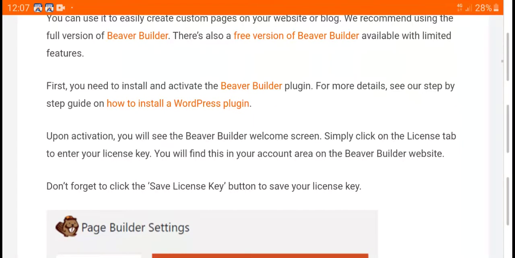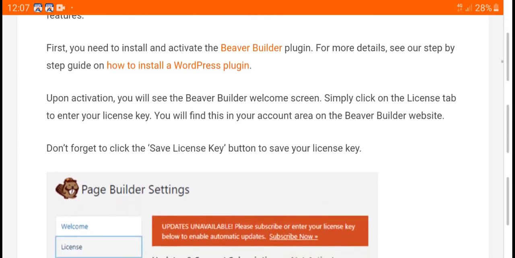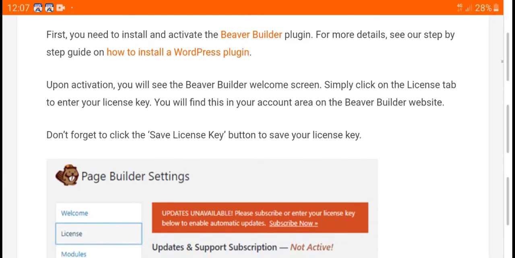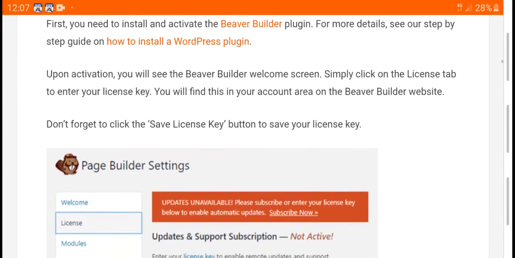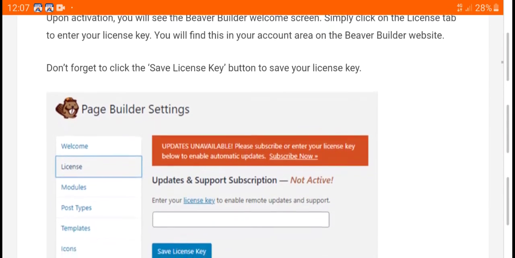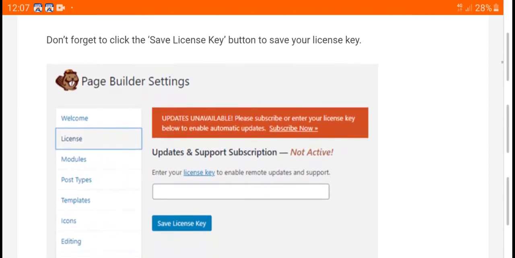For more details, see the step by step guide on how to install a plugin. Once active, you will see the SeedProd welcome screen. Simply click the license tab and enter your license key. Choose your account area, then the builder website. Don't forget to click the save license key button.